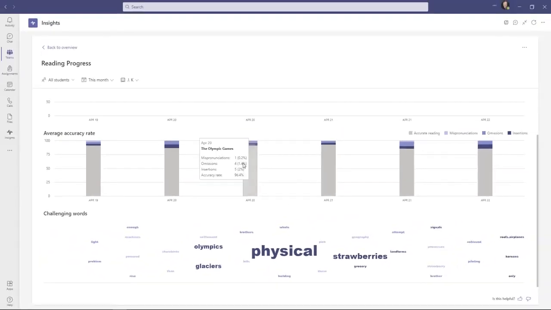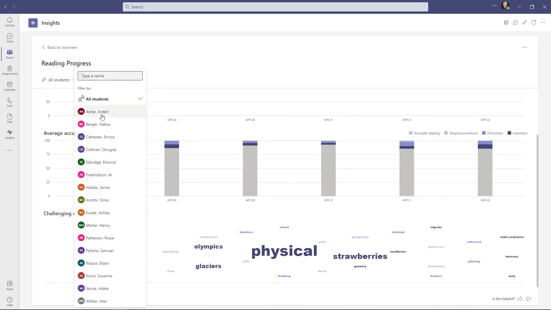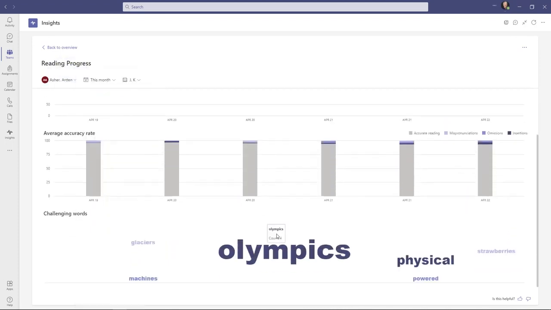I can also filter on a specific student. So I'll go here and filter on Arden. Now the word cloud redraws for Arden, and you can see he was having problems with the word Olympics. So this is really handy to see who's having problems across a class or looking at specific students like we are here with Arden.